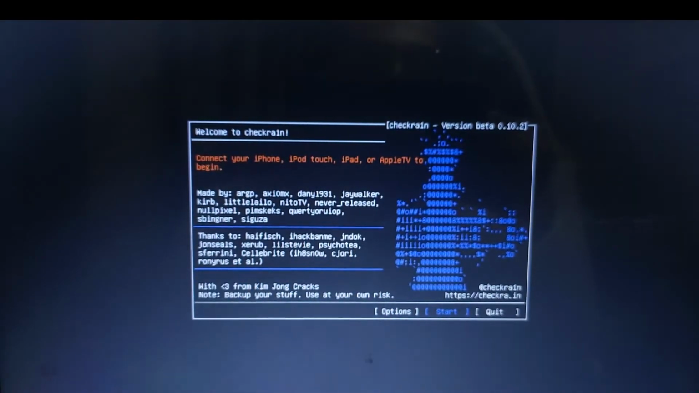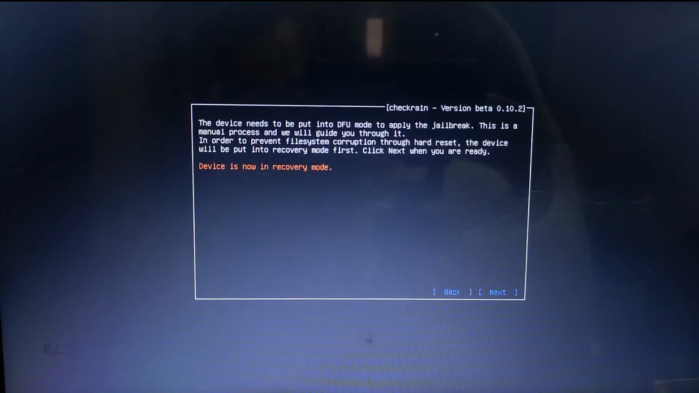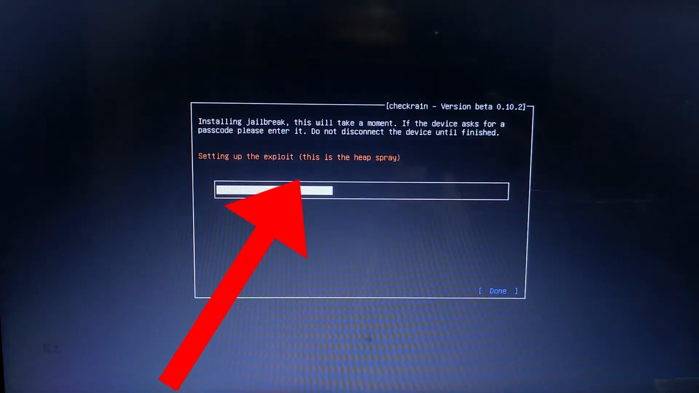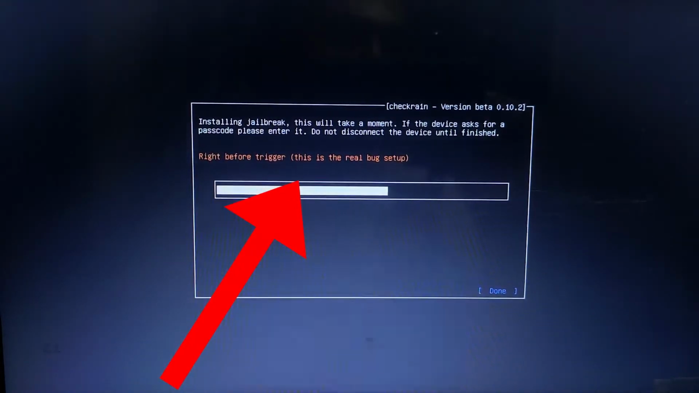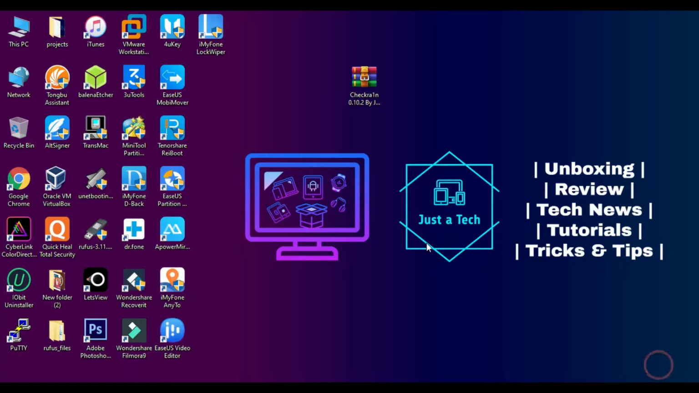Usually it's on iOS 12. So when you jailbreak these models and these iOS versions on any Linux checkra1n version, you will face some error like "right before trigger" error, or sometimes it's a 120 seconds error also. I will show you. You can see on the screen these types of errors will come when you jailbreak. So I've told you about the errors that we will fix in this video.